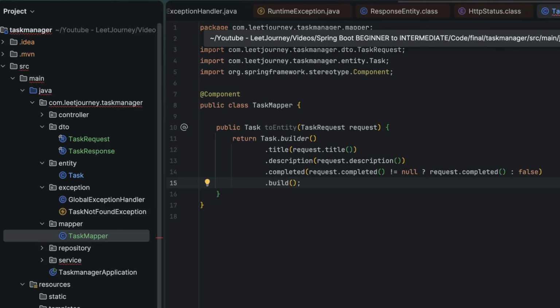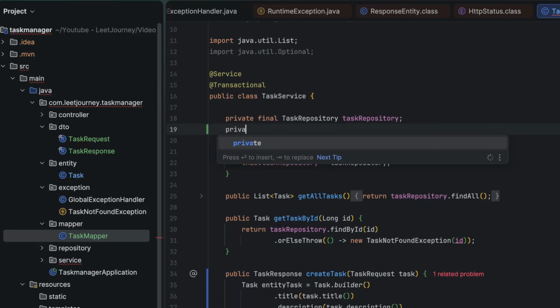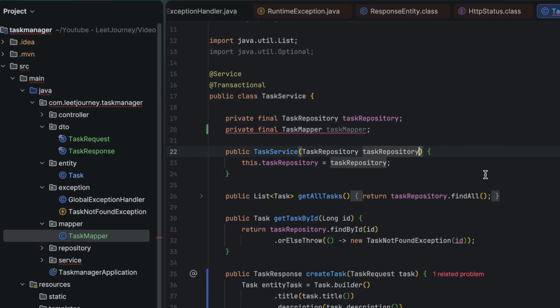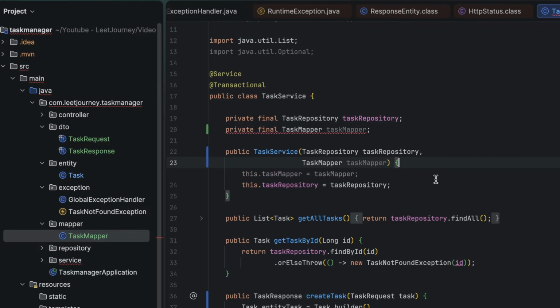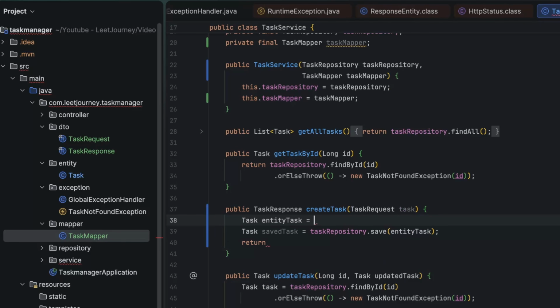class. So if we go back to our service class, we now need to do some autowiring. So let's add TaskMapper, and let's use constructor injection to add that here. And now if we want to transform a task request into a task entity, we are simply going to be doing taskMapper.toEntity, and we'll send the task request as input. And we want to do the same thing. We want to be using the task mapper to now transform the entity into a response.